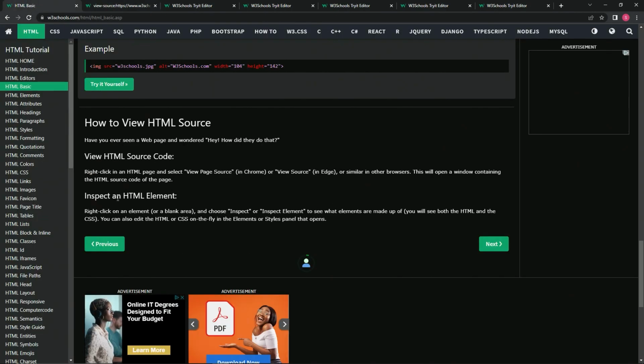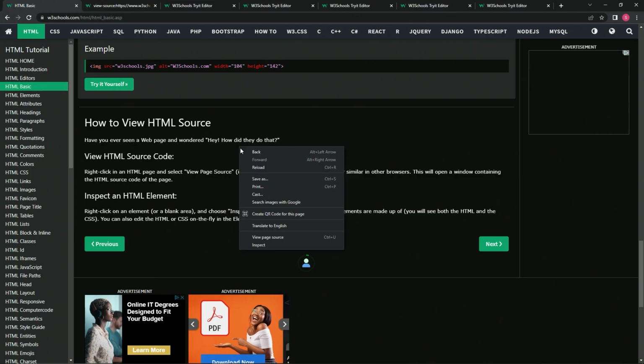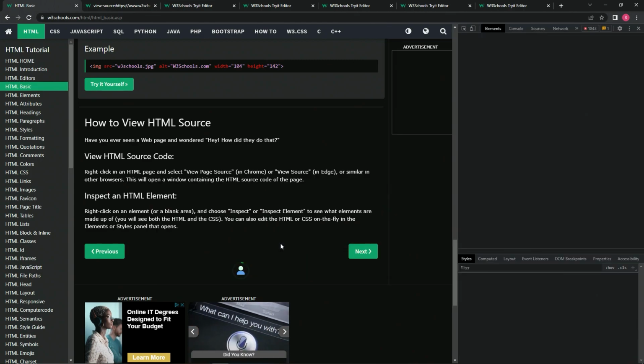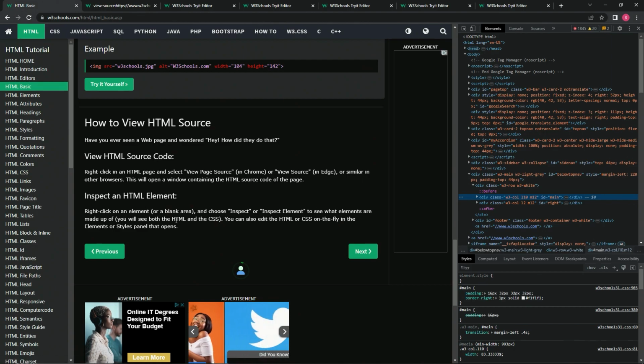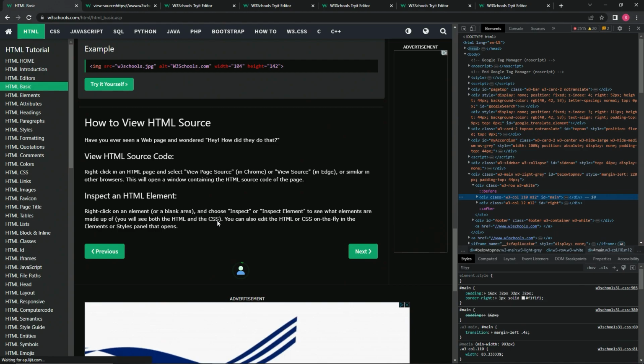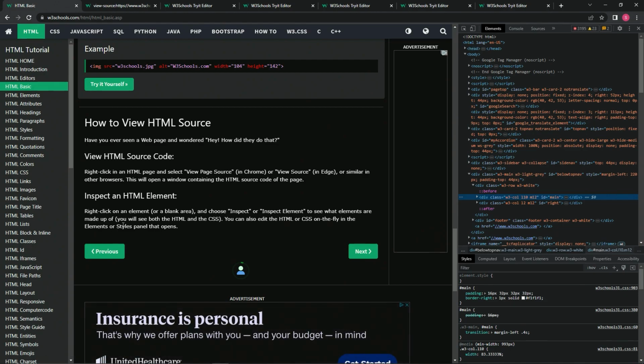Anyway, to inspect an HTML element, we're going to right click. Oh wait, no, we didn't finish this. Or similar in other browsers, this will open a window containing, well, we just did that. So right click for inspecting. Right click on an element or blank area and choose inspect or inspect element. Inspect. Thusly, we got this. To see what elements are made up of, we will see both the HTML and the CSS. Okay. We can also edit this HTML or CSS on the fly in the elements or styles panel that opens.